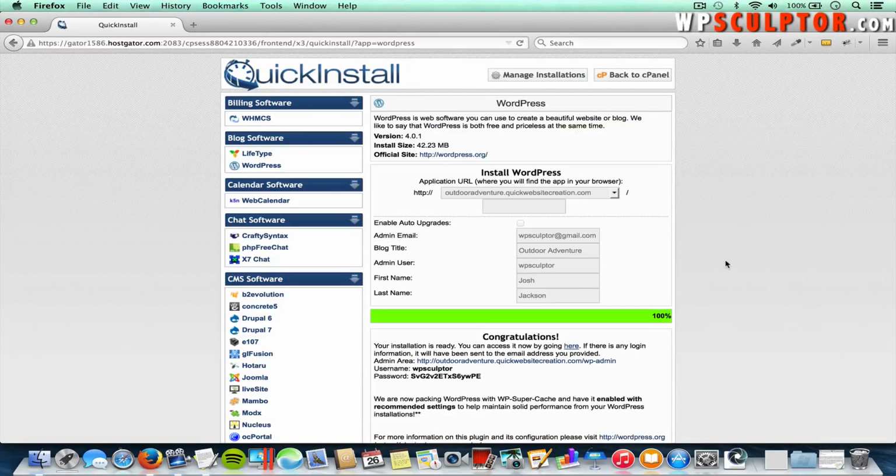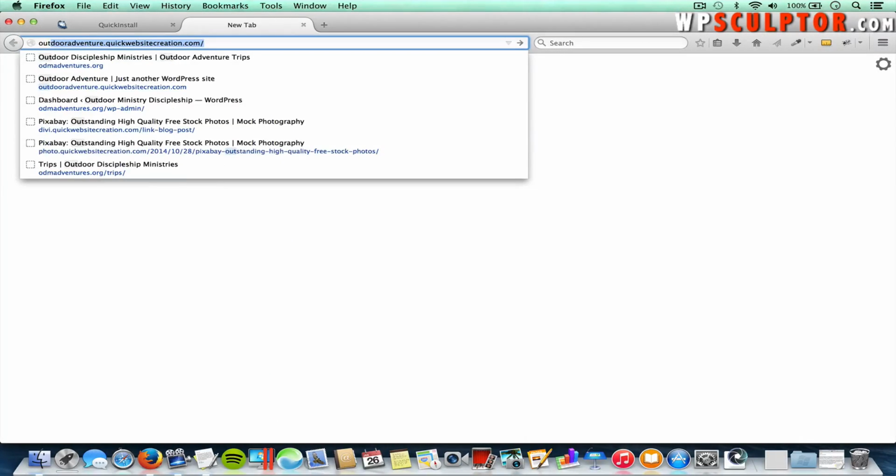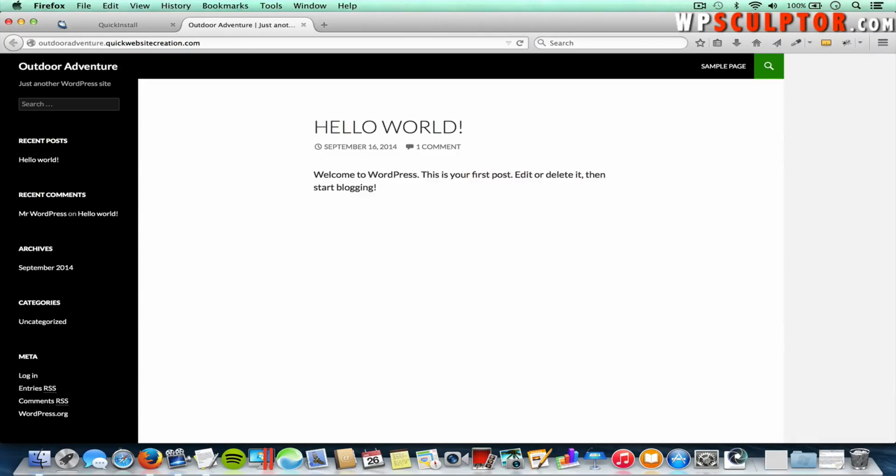After a while we can check back to see if our domain has propagated, and to do that we're just going to open a new tab, and all you do is type in your website domain, and in our case it's going to be outdooradventure.quickwebsitecreation.com. And once you get something that looks like this, this is what a brand new default WordPress installation looks like, and this is the 2014 theme that currently comes with WordPress. If you're watching this video in the future, you will likely have a different default theme, but it should look something like this. And of course we're going to change the look and feel of this completely.